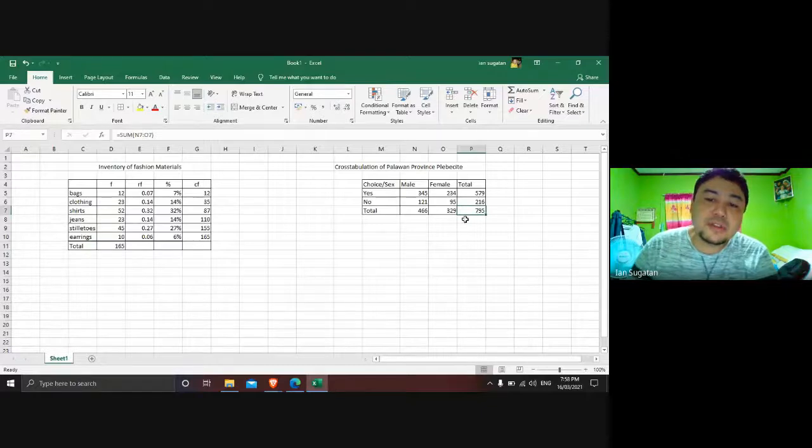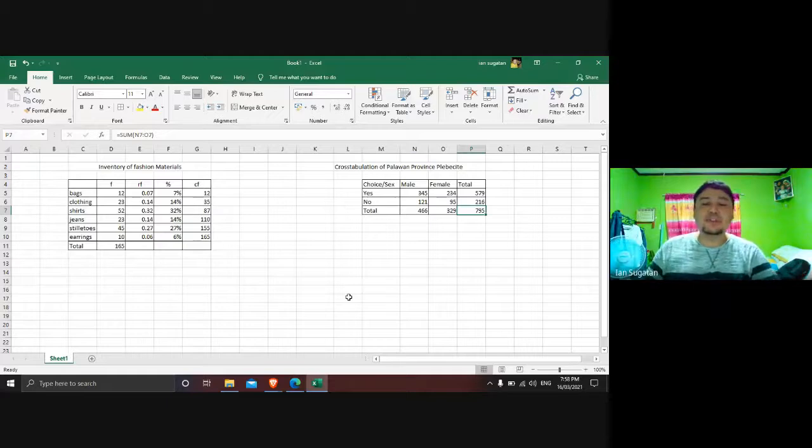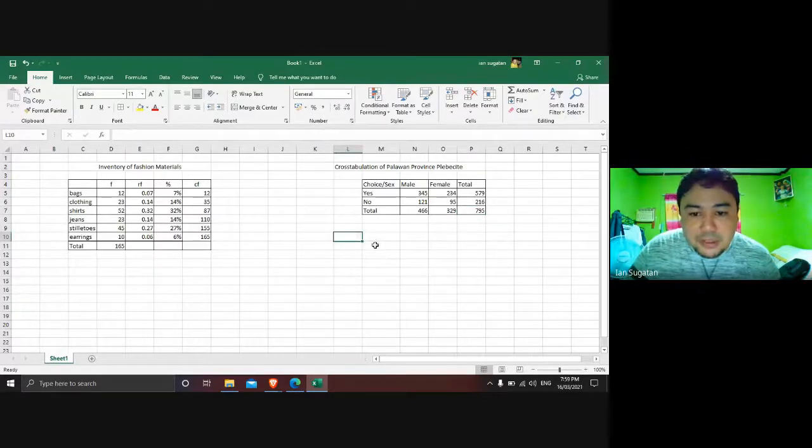So this is already a cross-tabulation. You have a 2 by 2 cross-tabs, because you only have two choices in the variable, two variables there. Other than that, guys, there are also cross-tabulations with three or two, 2 by 3 or 3 by 3, depending on the variable or the values that you put.